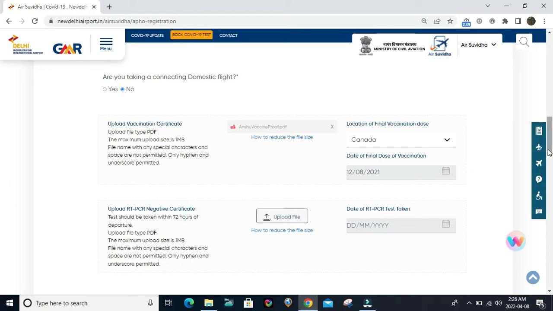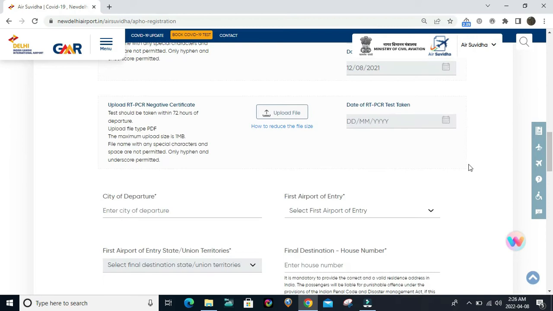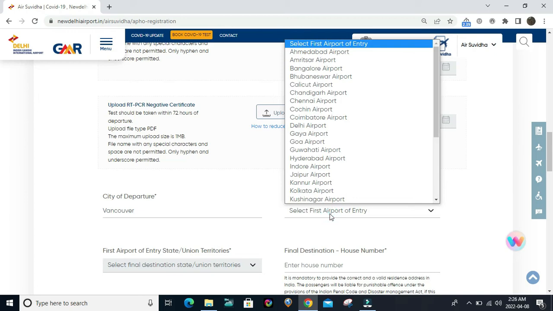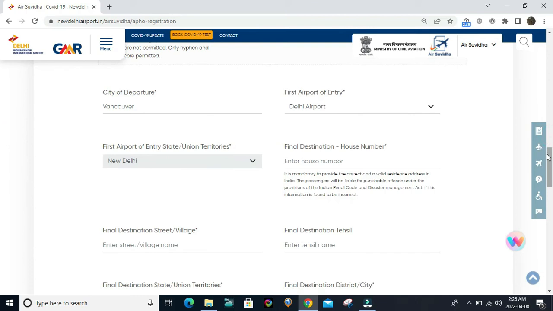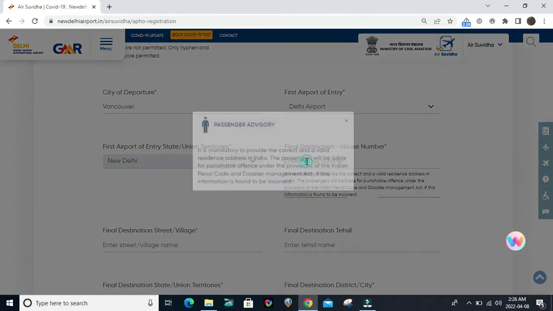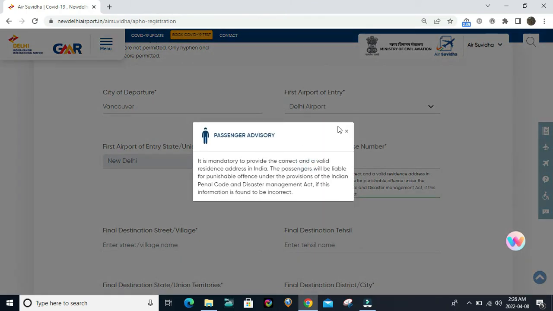So that's the tricky part. That's what most people are confused about. But now you know that you just have to upload either or. Either you upload vaccine proof or you upload the RT-PCR. Rest of the form is pretty straightforward. City of departure, where you're departing from, first airport of entry, maybe Delhi airport. It will automatically fill the other fields, first airport of entry, Union State, Union Territory.